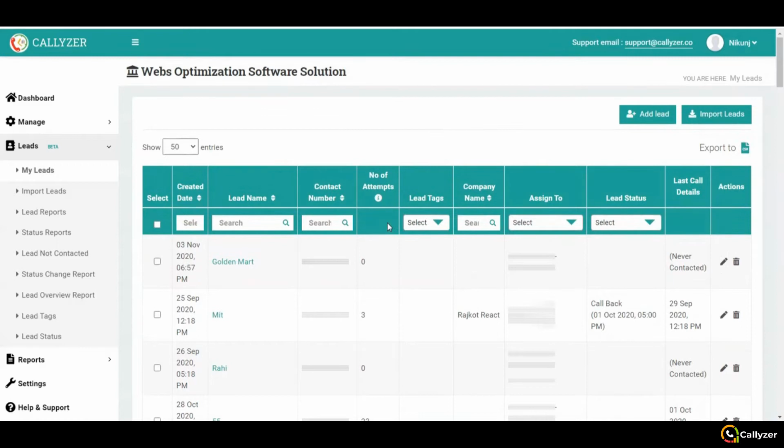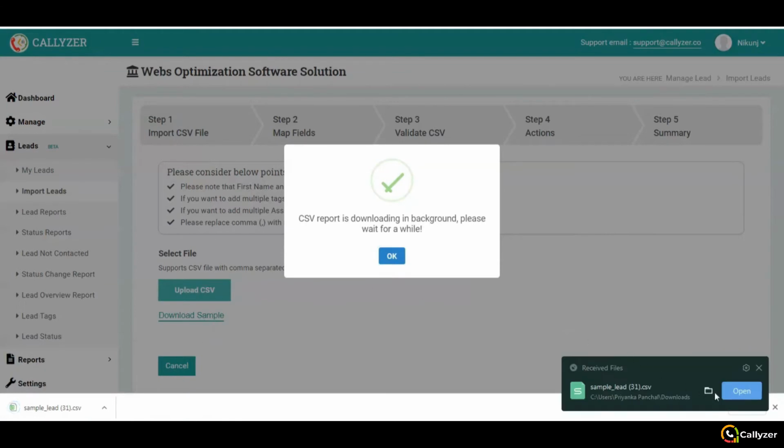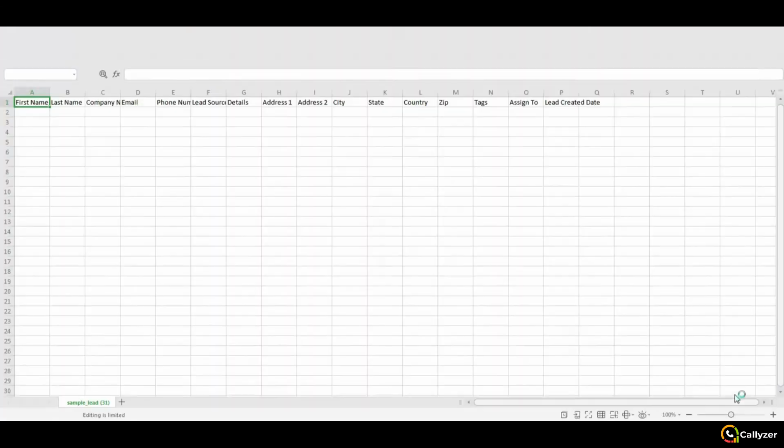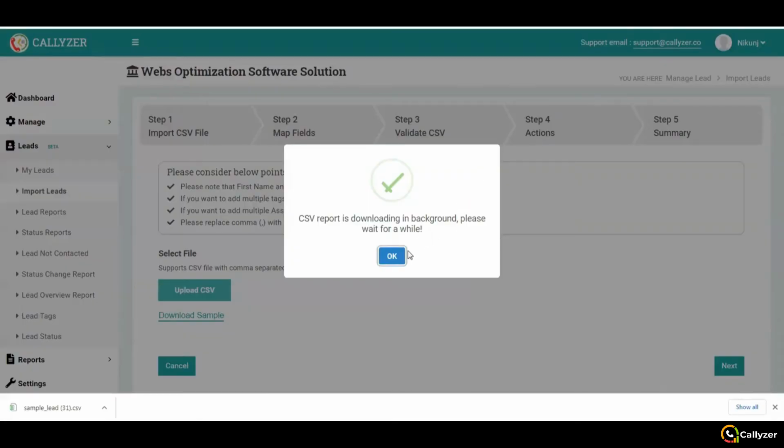It is very easy to upload bulk leads on Callyzer. You can add bulk leads in CSV format. To add bulk leads, just click on import leads and download the sample. We have only two required fields, first name and phone number. Others are optional. So you can add these details, save the file and upload.